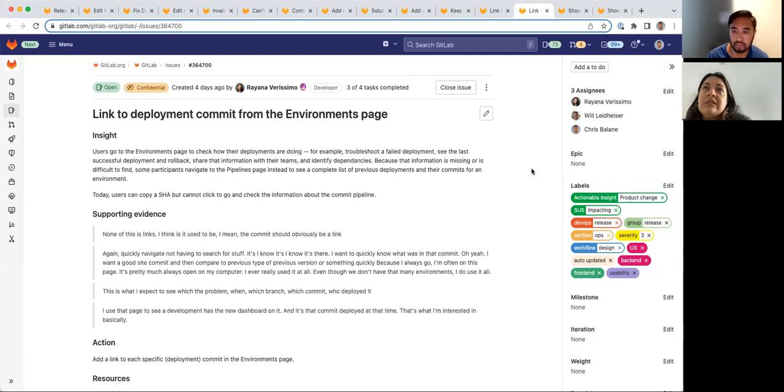We show, for example, the commit SHA, but you cannot click to go to the commit page. That makes users have to figure out how to navigate through GitLab and, for example, go to the pipelines page to see a complete list of previous deployments for an environment. But then they don't necessarily see what environment that commit was deployed to.